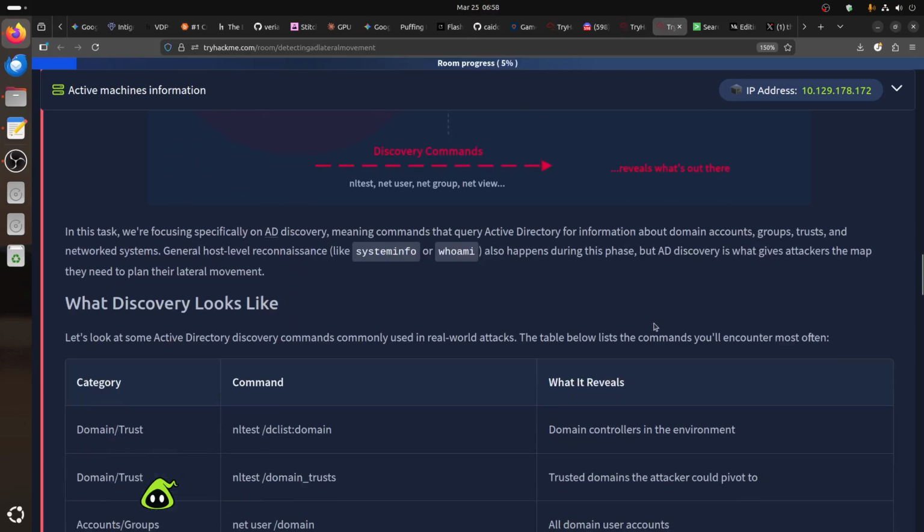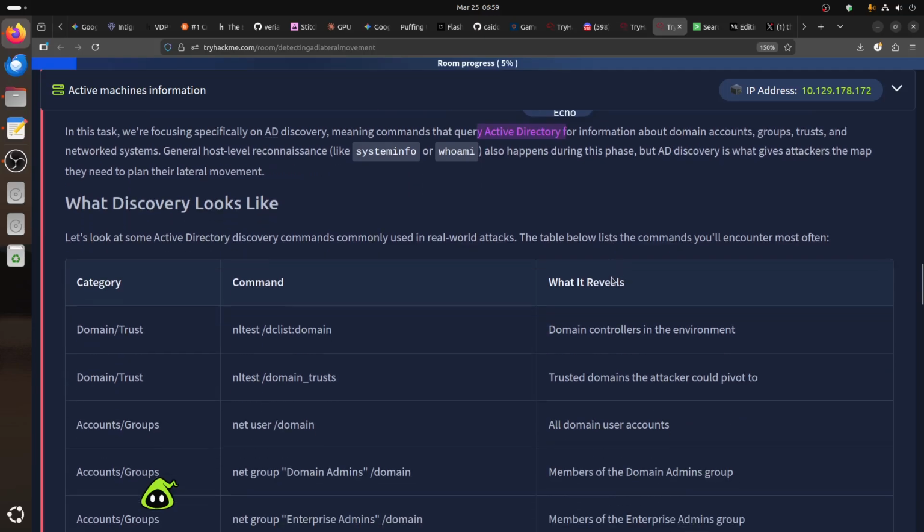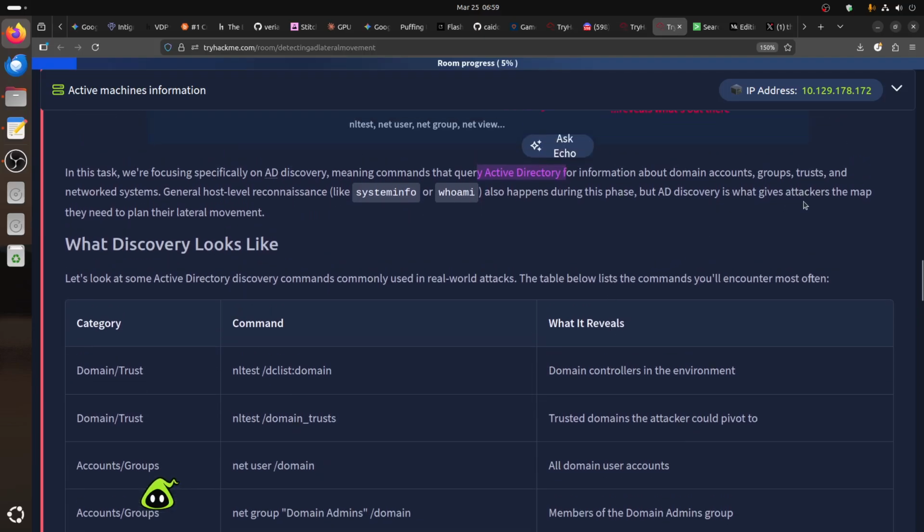the network. In this task, we're focusing especially on AD discovery, meaning commands that query Active Directory for information, so basically not the local host. Group, trust, and network general host-level reconnaissance like systeminfo and whoami also happen during this phase. But AD discovery is what gives the attacker the map they need to plan their lateral movement.